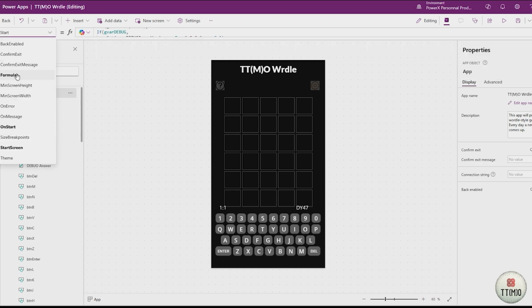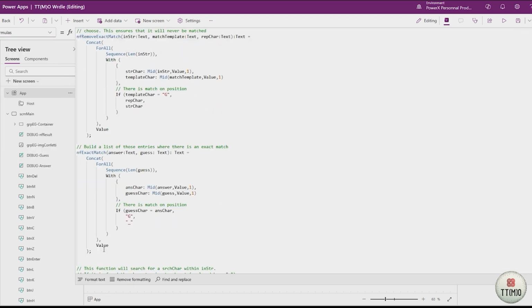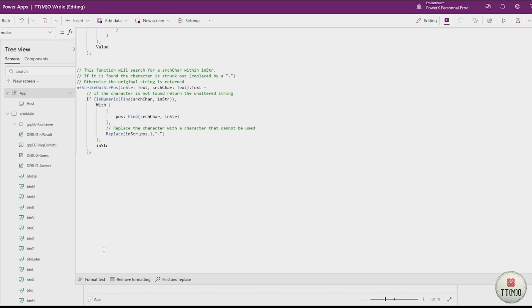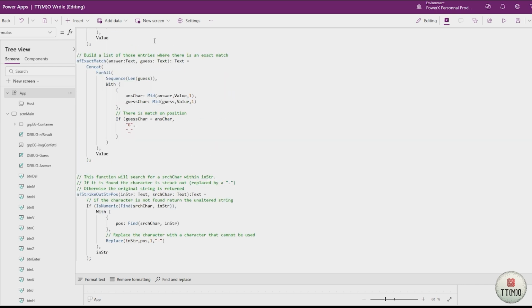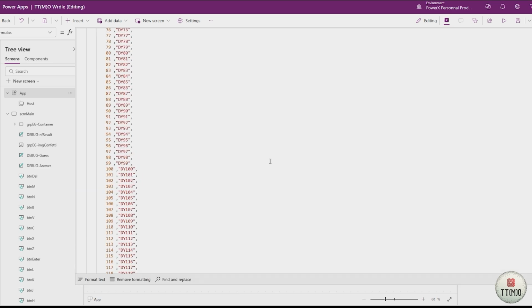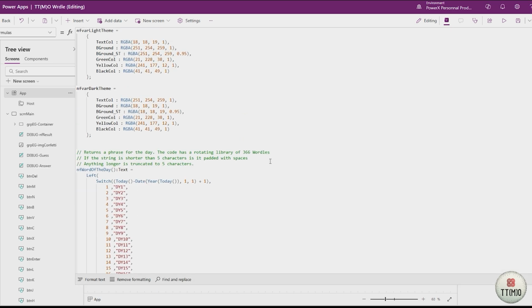Moving from OnStart to formulas, a portion of the code here has been covered in the video, article, and Git repo I created about the Wordle engine. I won't go over it here, but there's a link for anyone who would like to check that out.